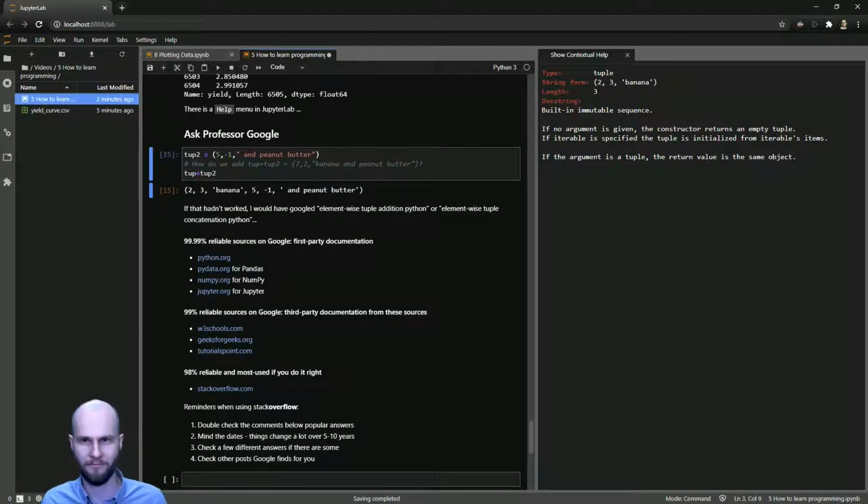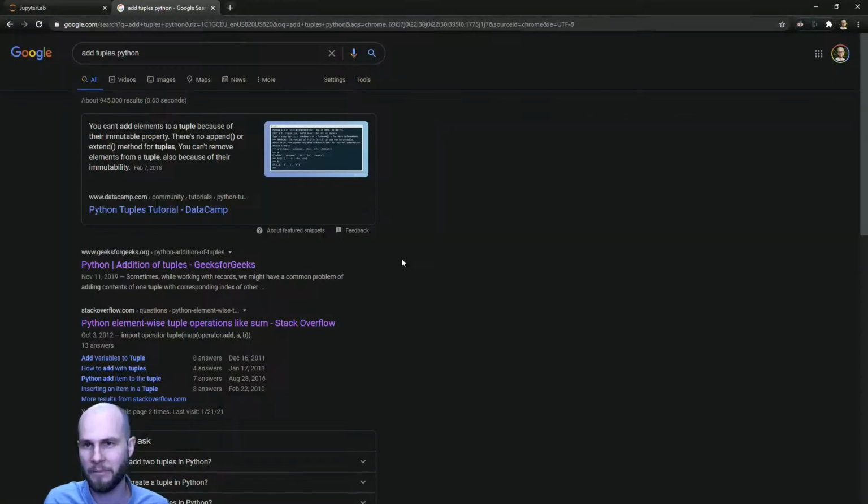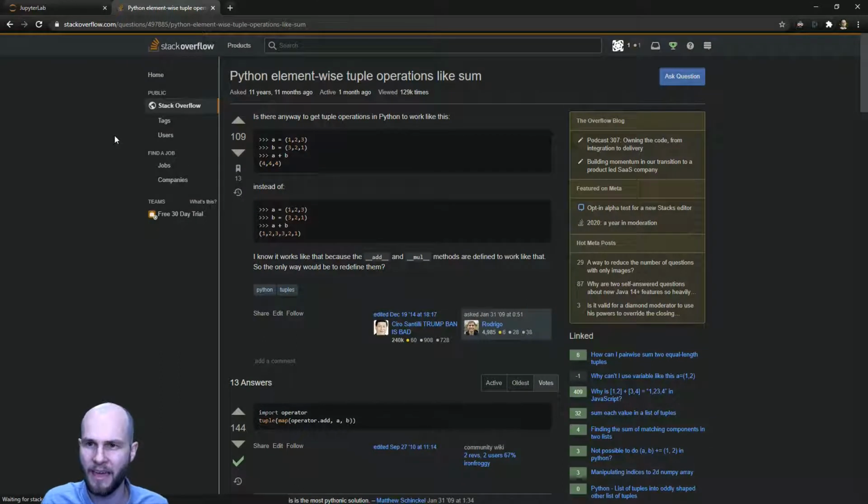Well, let's go into Google and type add tuples Python. There are a lot of possible results here. My eye is often first drawn to Stack Overflow. So let's look at this thread here and see what this person is asking. They're asking, can I get A plus B to be the numbers adding instead of concatenating? So this is exactly the same question we have.